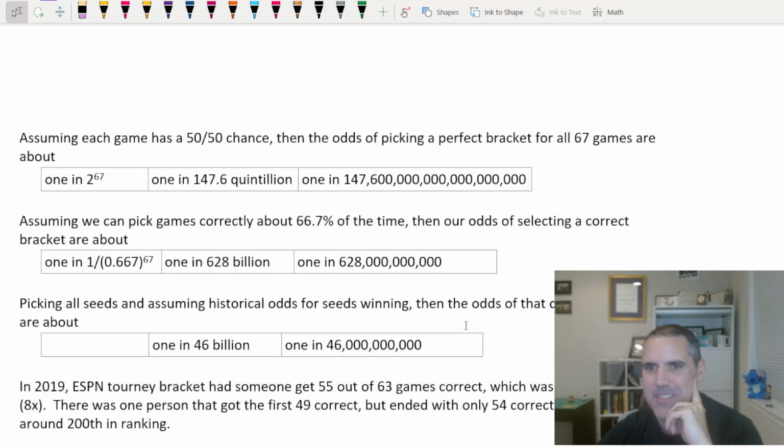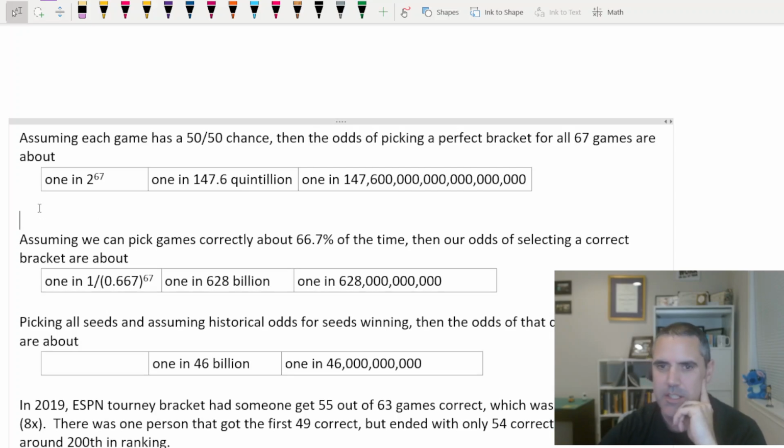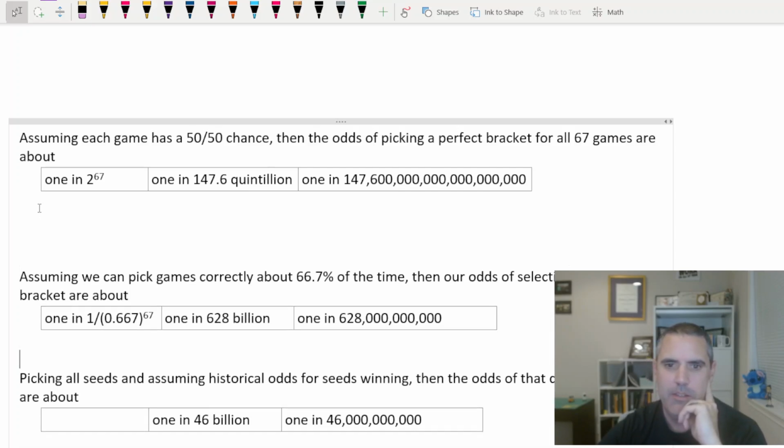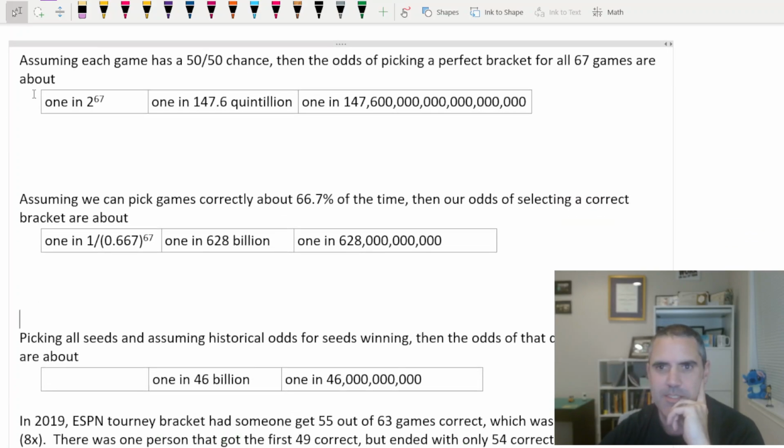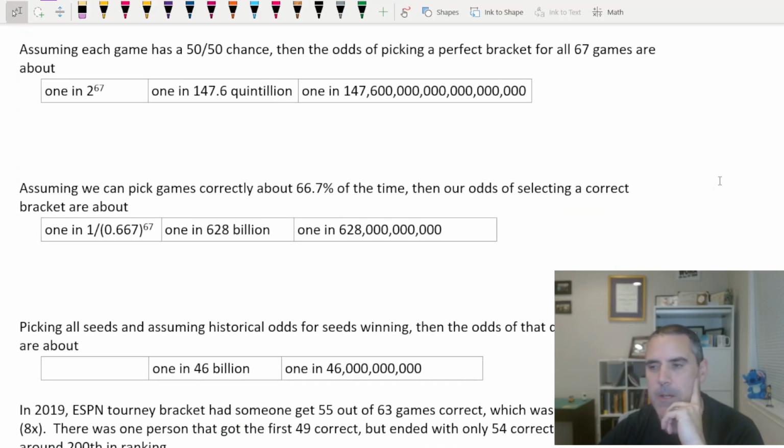Okay, so here we go. Here's the data. If you search online, this is what you see. I know this is kind of a clunky mess the way I have it, but production value is something I'm still working on. Assuming each game has a 50-50 chance, you get this number that gets quoted online a lot of 1 in 147.6 quintillion.